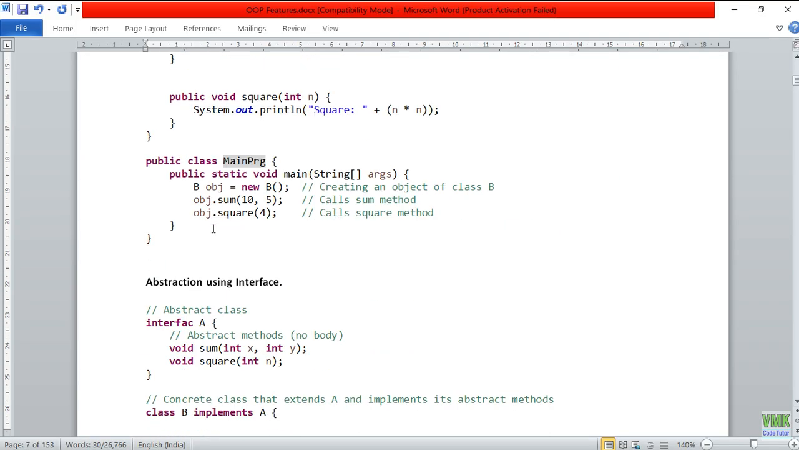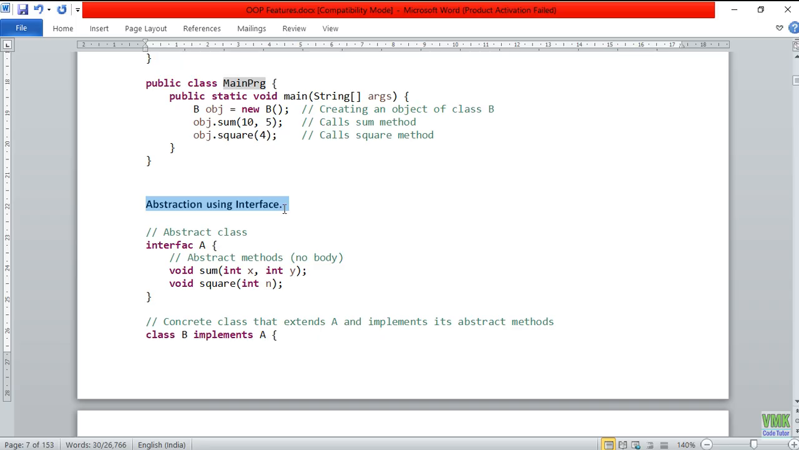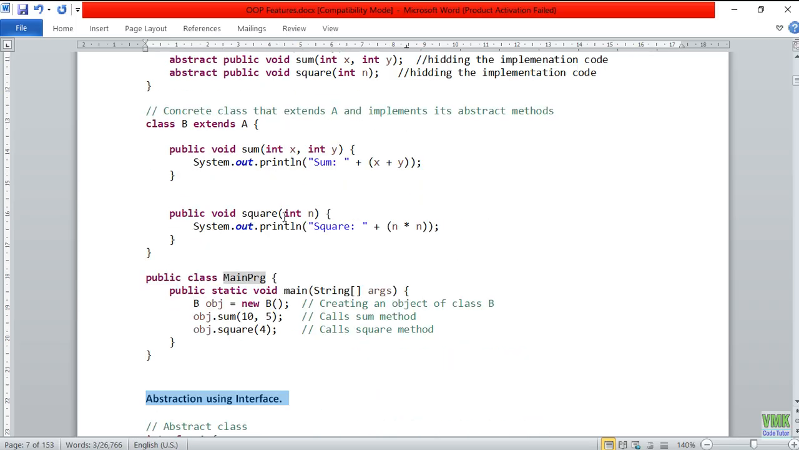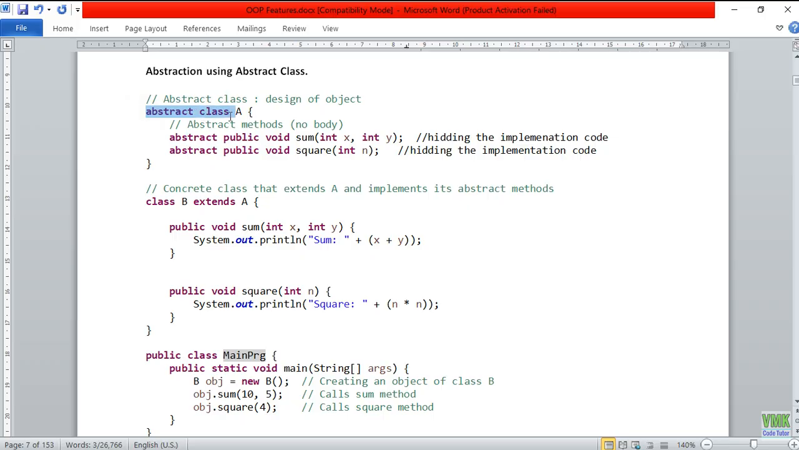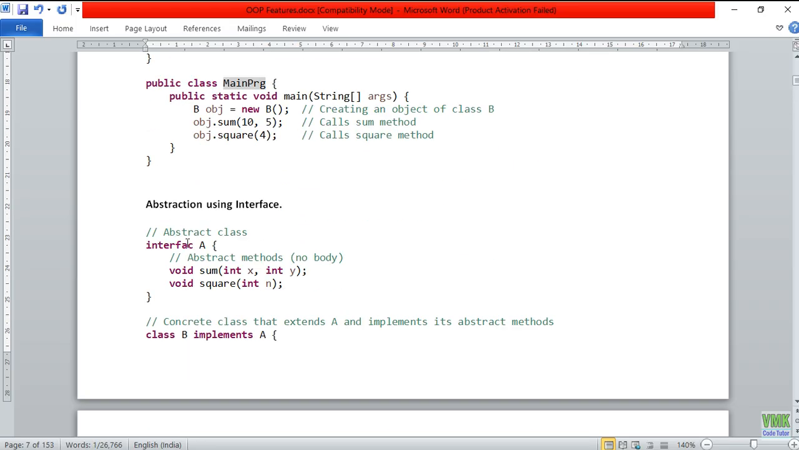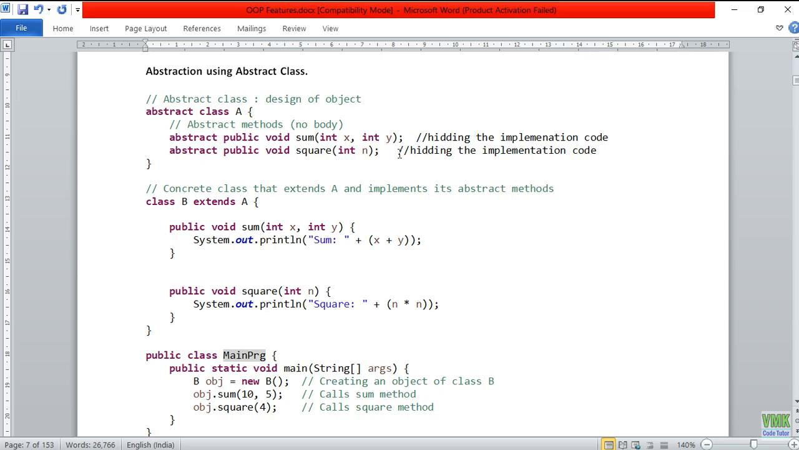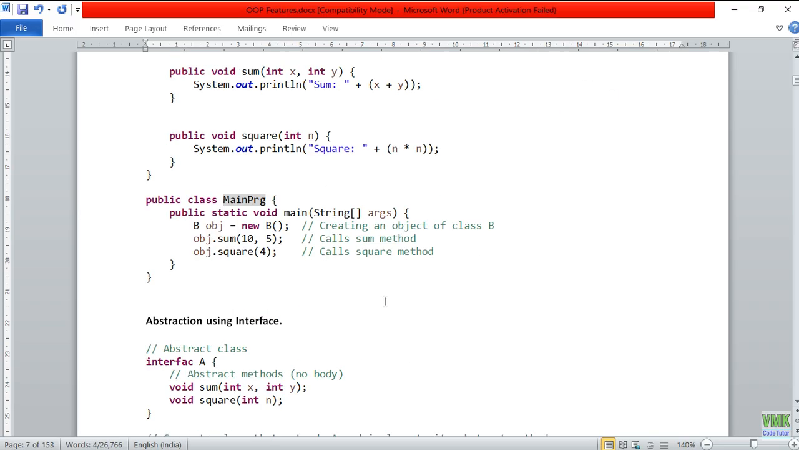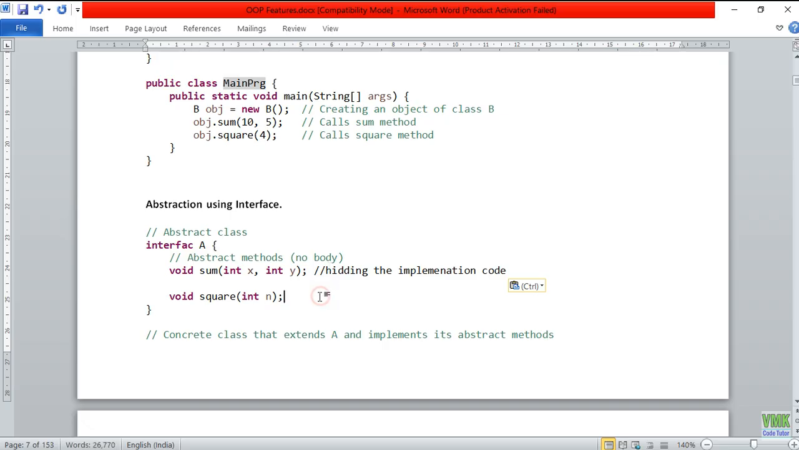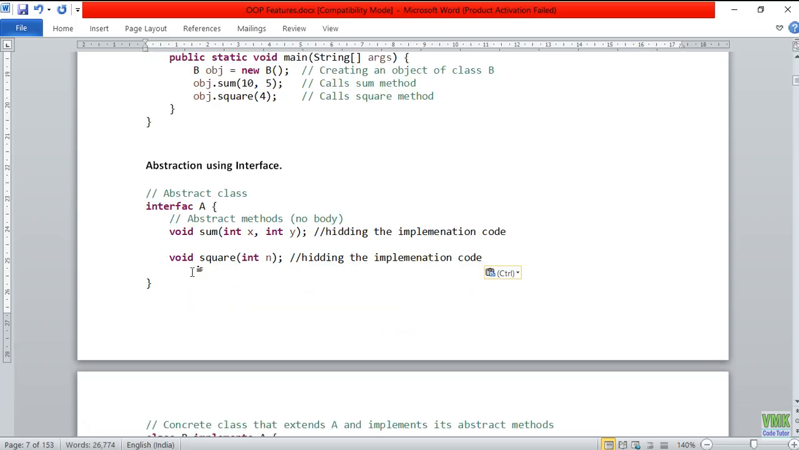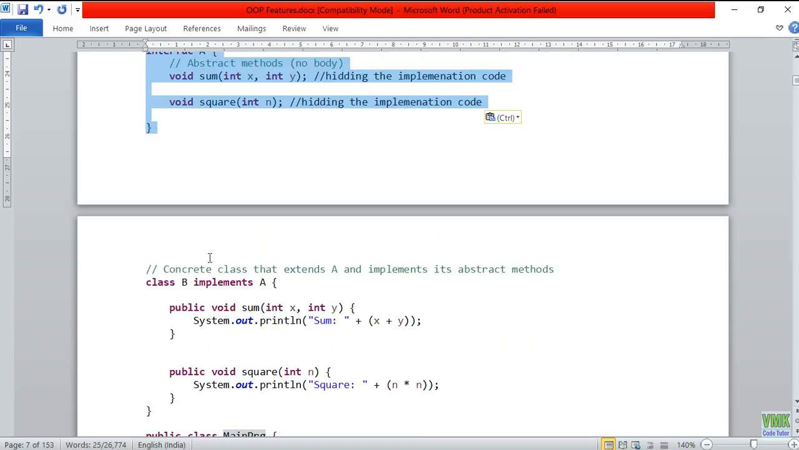Similarly, abstraction can also be implemented using interfaces. The difference between abstract class and interface is simple. You have to write interface instead of writing abstract class, and the abstract keyword is not required in the case of interfaces. That's it. See here, interface A, and here we are writing the sum and here we are writing the square. This is also hiding the implementation of the method. Interfaces do not allow implementation code.